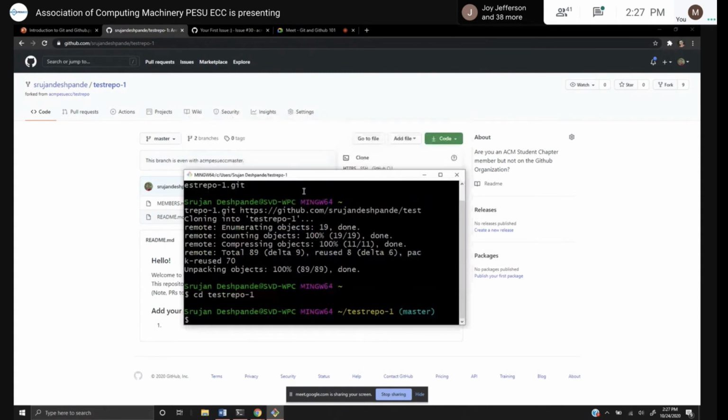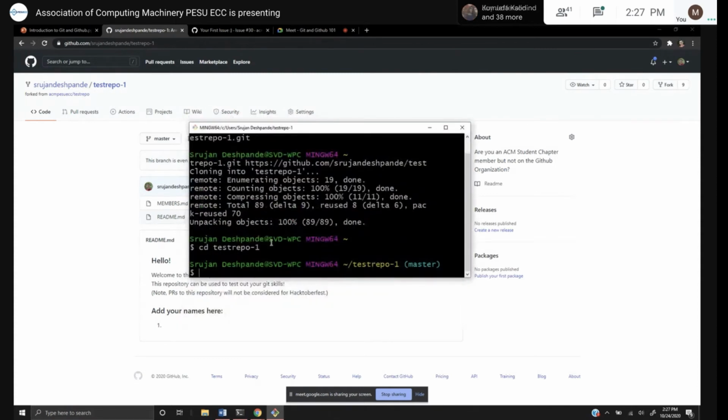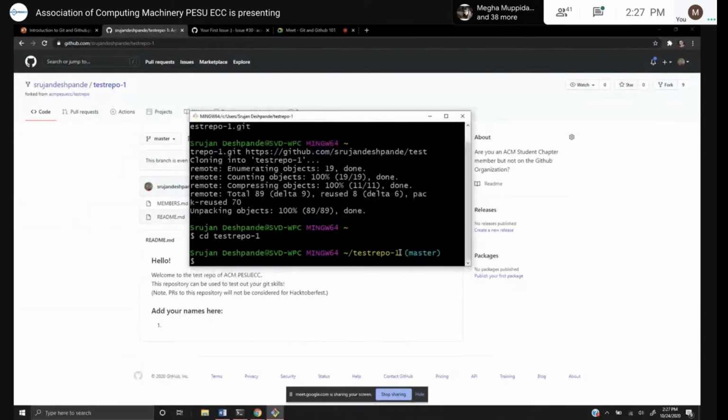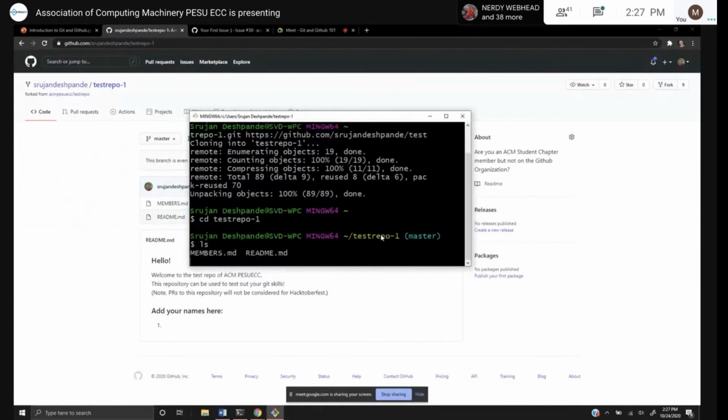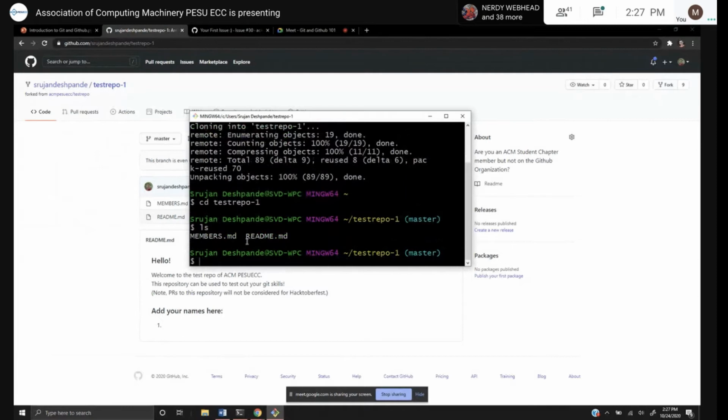Right. And now once you change your directory into your GitHub repo that you've cloned, Git Bash will show you a nice little thing on the side, which is the branch that we're on. Now branches are another part of Git. We'll go into that if we have time. But right now you can see that it shows we're on the master branch. And if you do ls, it lists the files, and we can see that these are the files that are there.